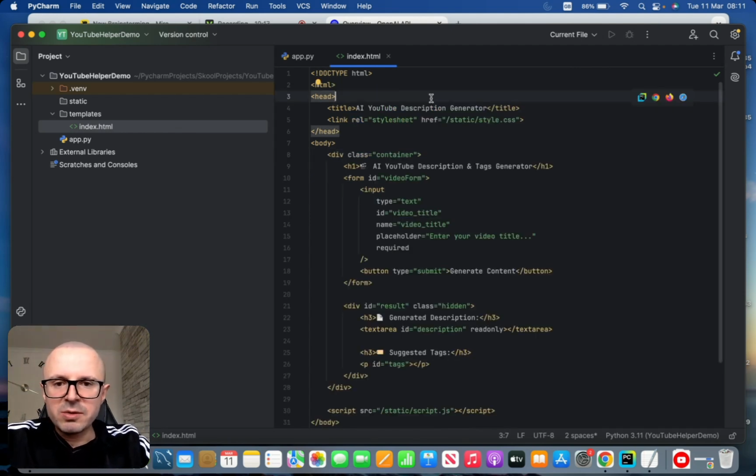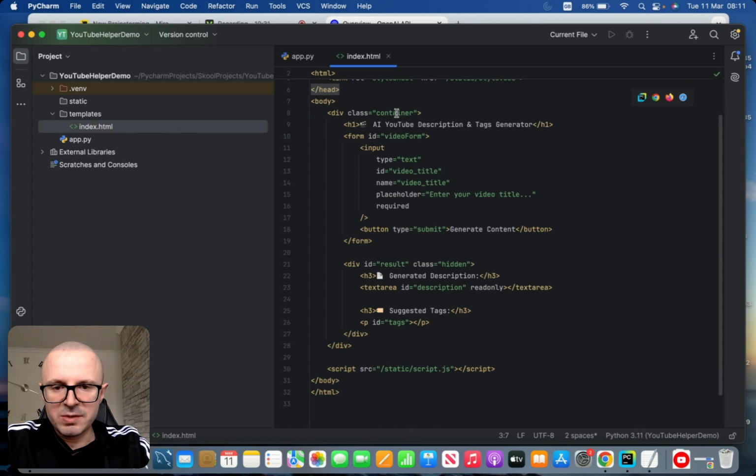Okay, so this is how index.html looks. I've given it a title, and then I'm also importing some CSS, which we're going to define shortly. After this, we have a top level container, which has an h1 tag. So this is like the title. And after this, we've got the form. The form is going to take the video title as an input, and then there will be a button which you can click on.